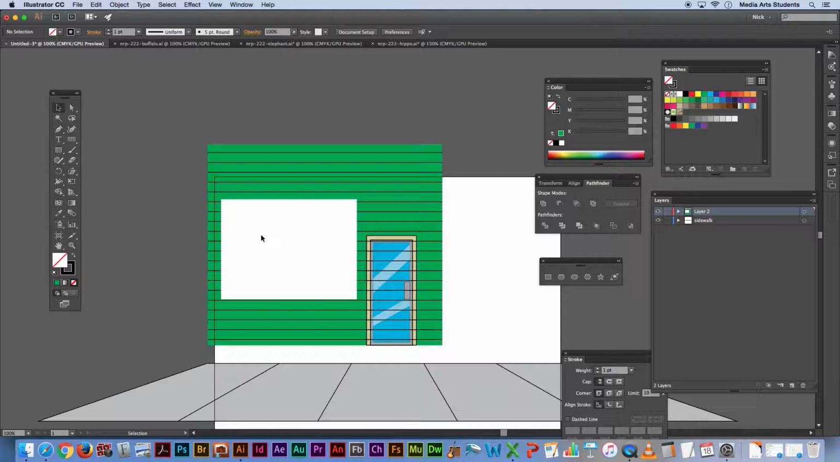And now we have the open window here, okay? Oh no, all those lines are on top of the door. That's okay, watch. We'll select all these things, and I'll say Object, Arrange, and Send it back. And there, the door's in front now.